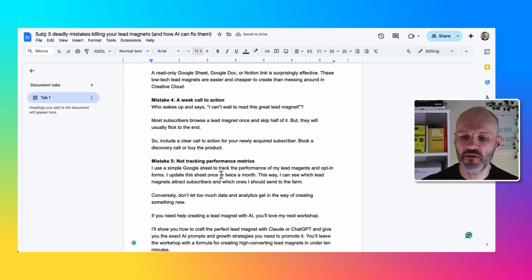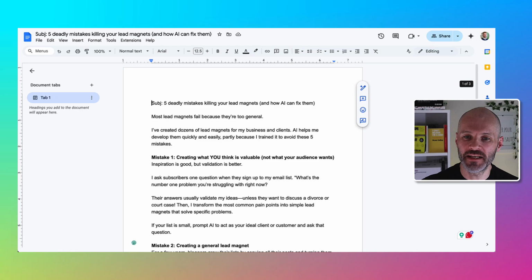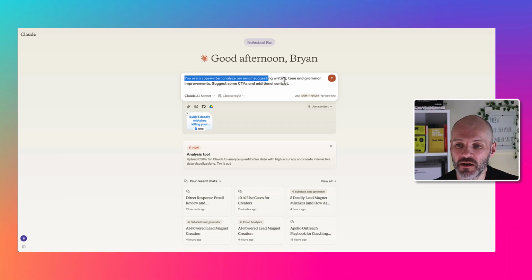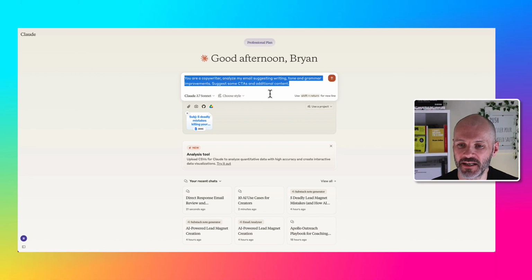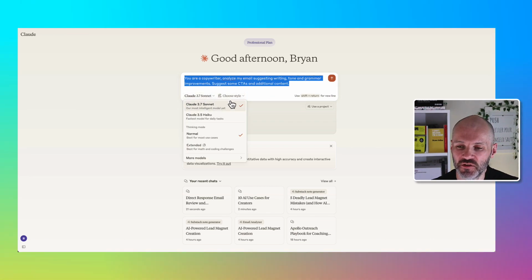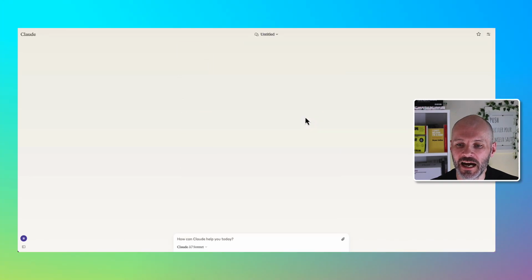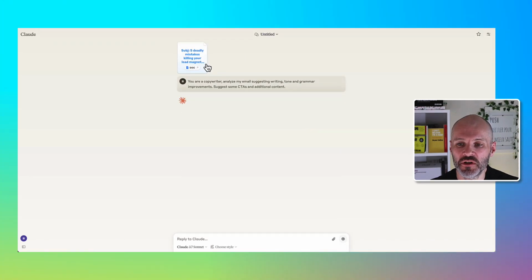So it's a 400 plus word email all about lead magnets. So I'm going to tell Claude it's a copywriter. I'd like it to analyze my email, which is in Google Docs, analyze the writing, tone, and grammar, come up with some improvements, and also suggest some calls to action and additional content. I've made sure I'm on Claude 3.7. I'm just going to use the normal style for now. And now Claude will read through the Google Doc and it might ask for a little bit more information.